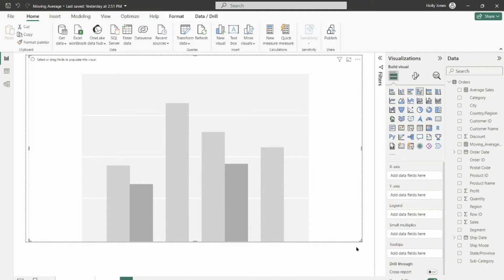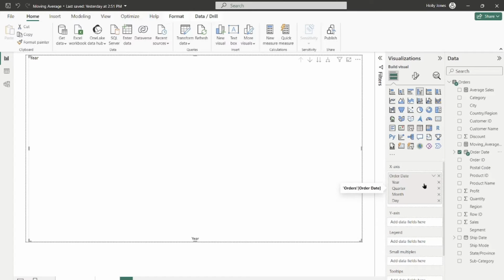We need to drag the dimension that we want to use onto the x-axis. Here, as we want to plot summer profits by order date, we are going to move the order date to the x-axis. As we only need to see the profits by year, we can delete quarter, month, and day from the order date hierarchy in the x-axis.